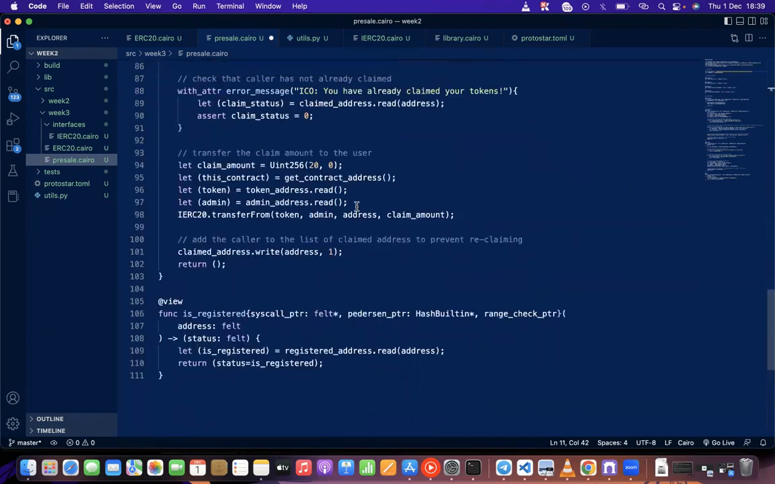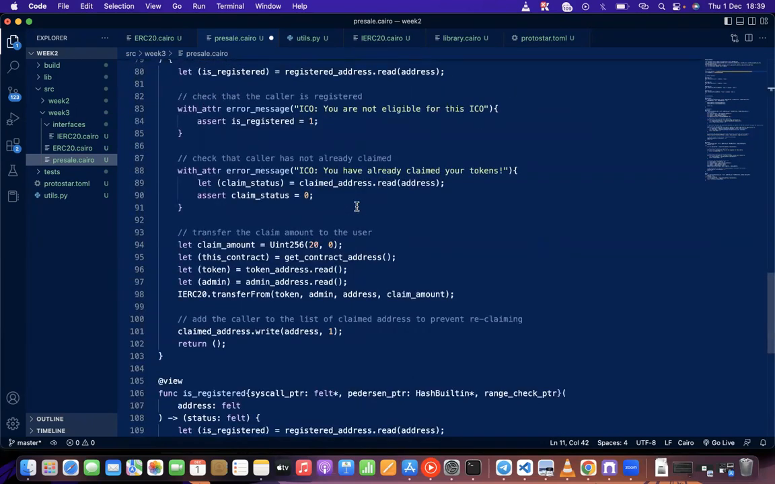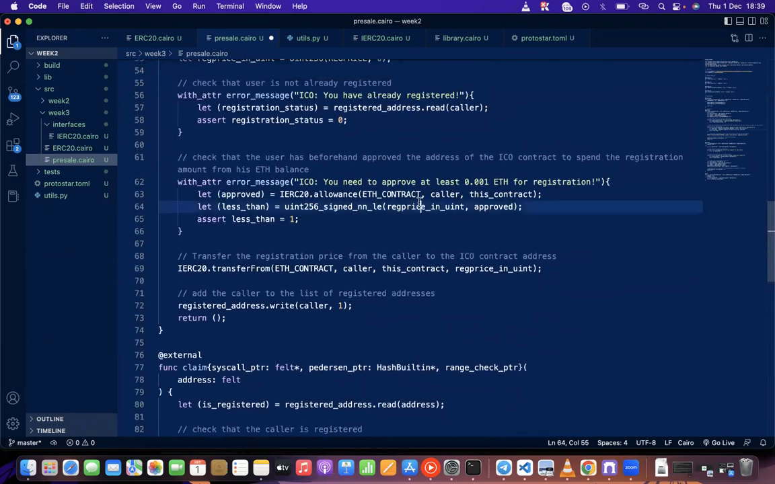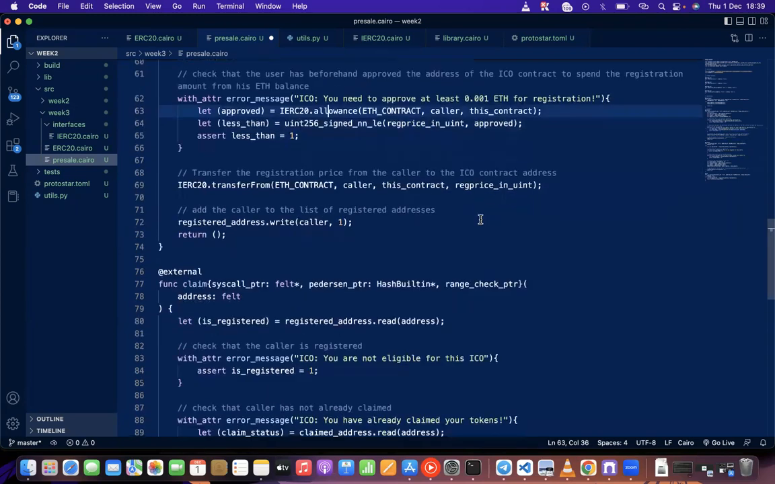You'll see that it compares the two values, and if the first value is lesser than the second value, it returns a one. So we want to assert that it returns the one. If it returns a one, then we can proceed to do other things. But if it doesn't return a one, we'll throw an error that says you need to approve at least 0.001 ETH for registration.